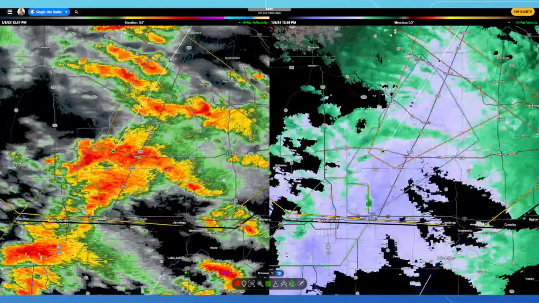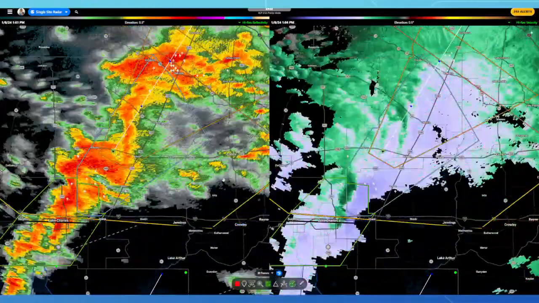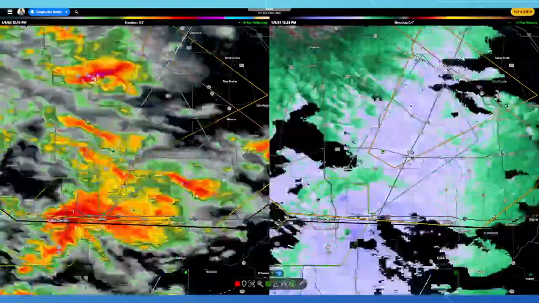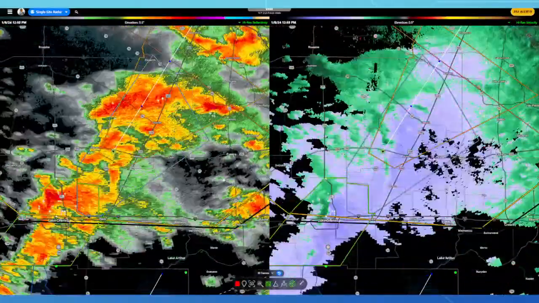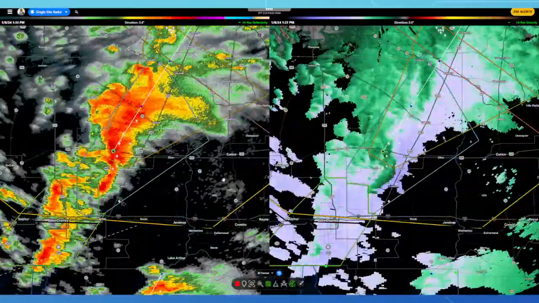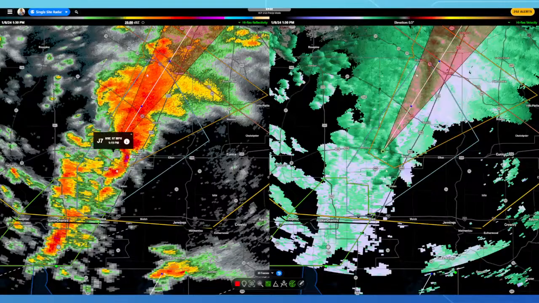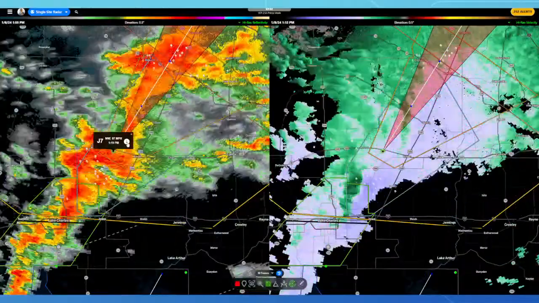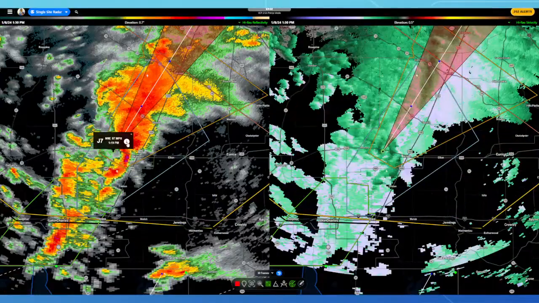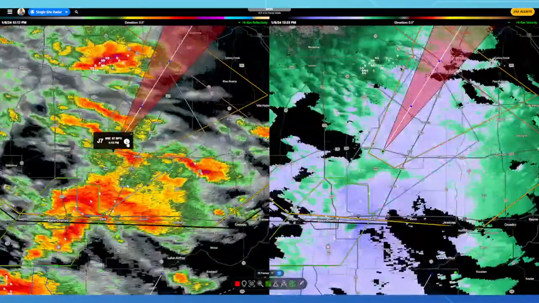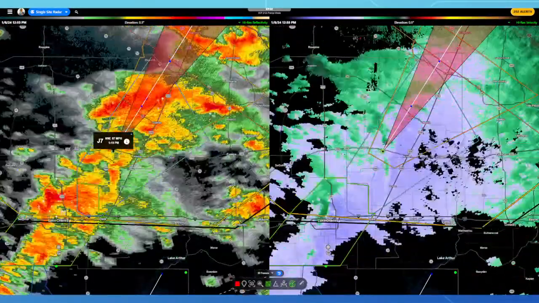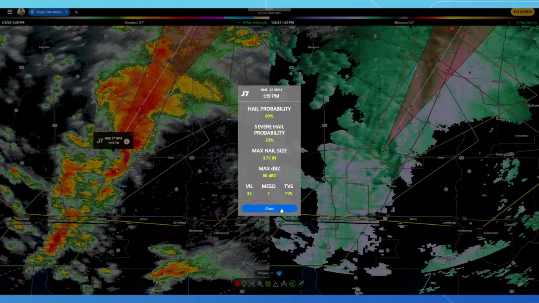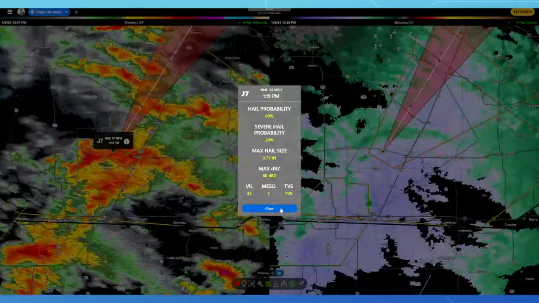I'm going to actually turn Storm Tracks on for once. I know, I have storm tracks on right now. I usually don't, but I always feel like they get in the way. This thing is moving northeast at 87 miles per hour. It's got a TVS marker. Yeah, it does. Meso 7.